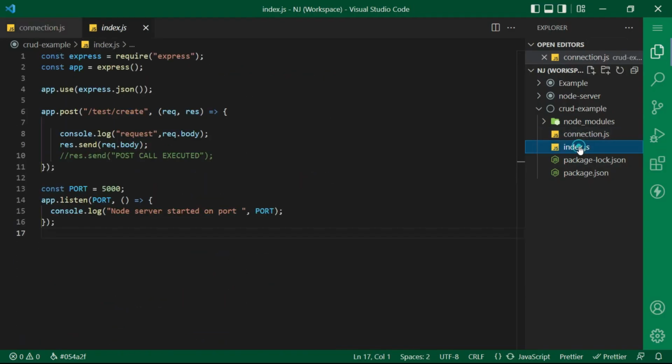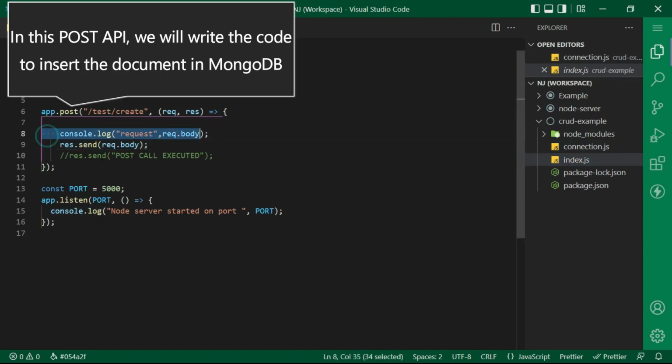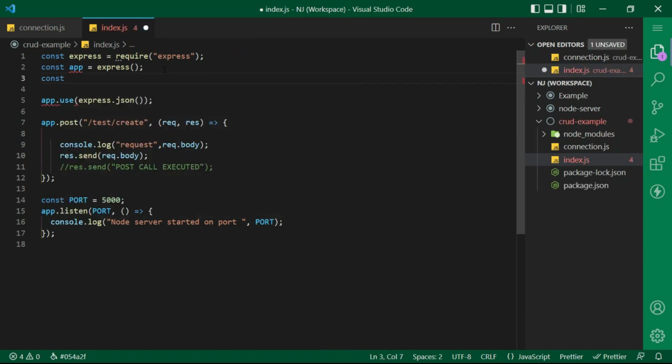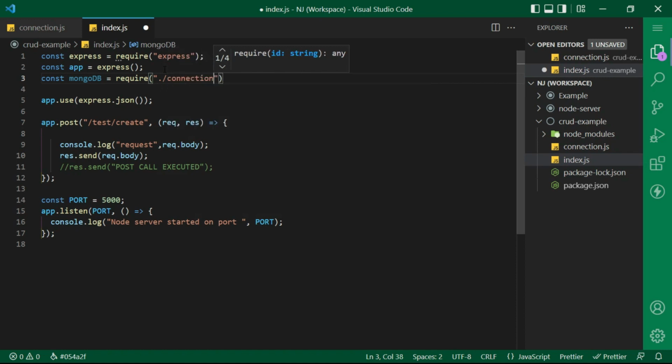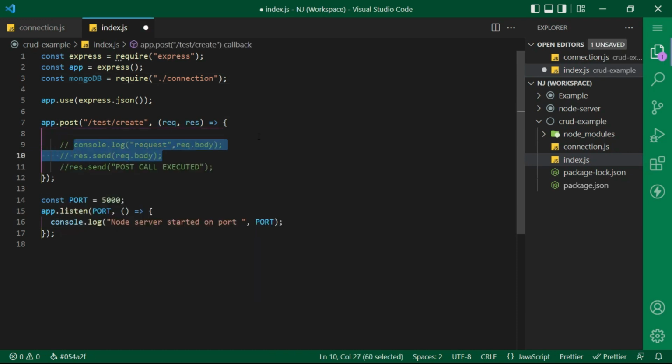In index.js, we had created a post API. In this post API, we will write the code to insert the document in MongoDB. So first we are going to import the connection method. I will say const MongoDB equals require, path of the connection file, that is ./connection. The MongoDB object now has all the functions or variables that were exported from the connection file.